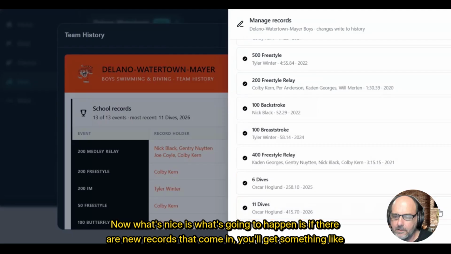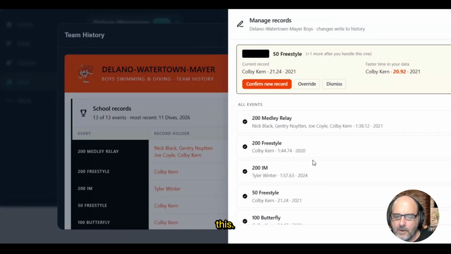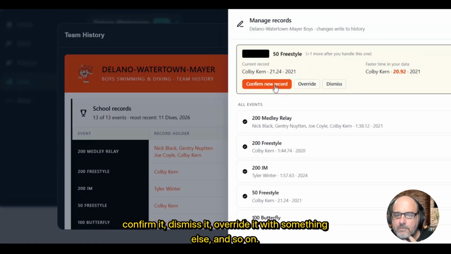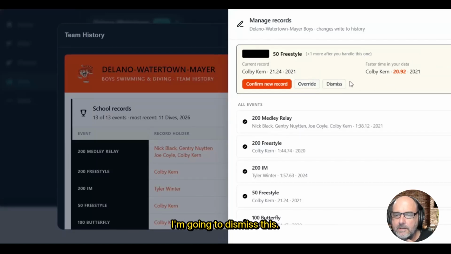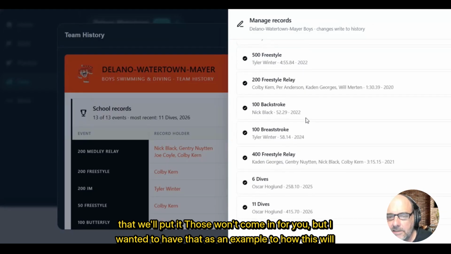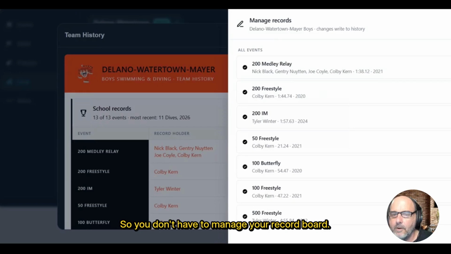Now, what's nice is if there are new records that come in, you'll get something like this. It will show that someone swam faster than your current school record, and you could decide whether you want to confirm it, dismiss it, override it with something else, and so on. I'm going to dismiss this. I'm going to dismiss that. These are relay splits that we'll put in. Those won't come in for you, but I wanted to have that as an example of how this will automatically populate it for you as times go faster than your current school records for your team at any meet. So you don't have to manage your record board.